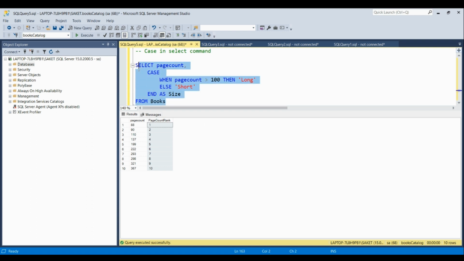And now we will see after executing this command what happens. So when I execute this command, you can see that we are getting the page count column that we added in the select, and the next is the size column that is generated using this case, and based on the number of pages in the page count column, it is assigning a value as long or short.